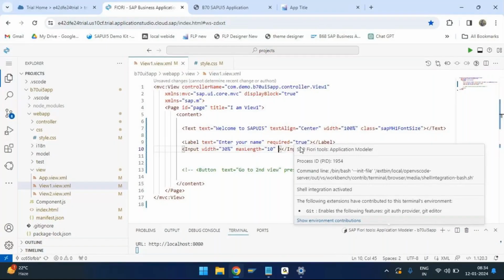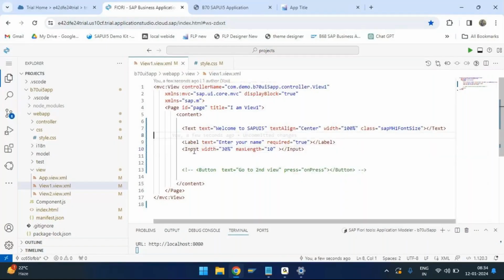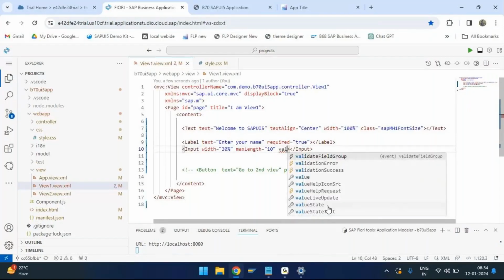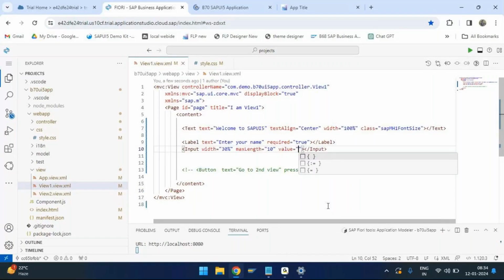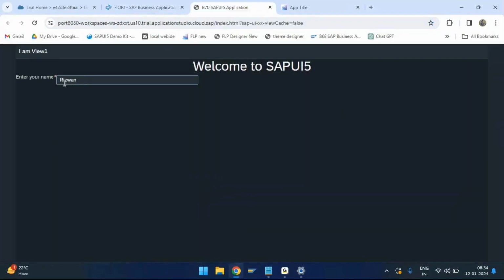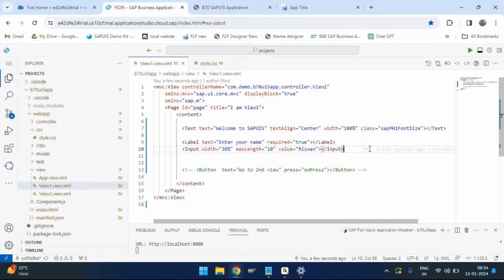All right. And the input field also has a property called value. If you give some value, for example, Rizwan, this input field will be automatically filled with this value. See, it automatically contains the value Rizwan. Okay. So there are other properties of the input field as well. Those properties we will discuss down the line when we come to other concepts.